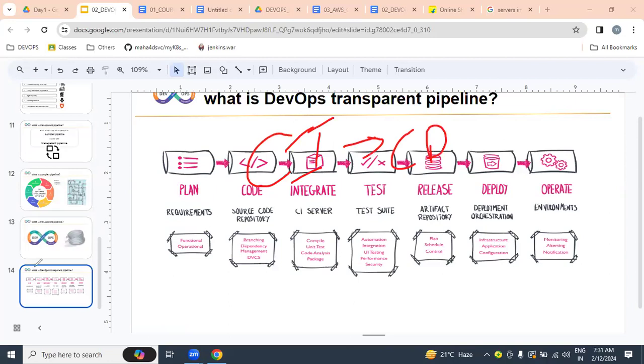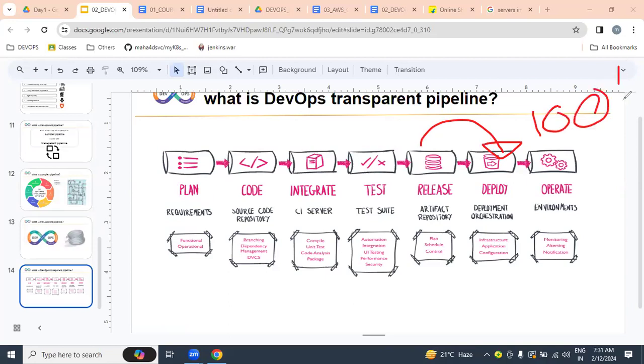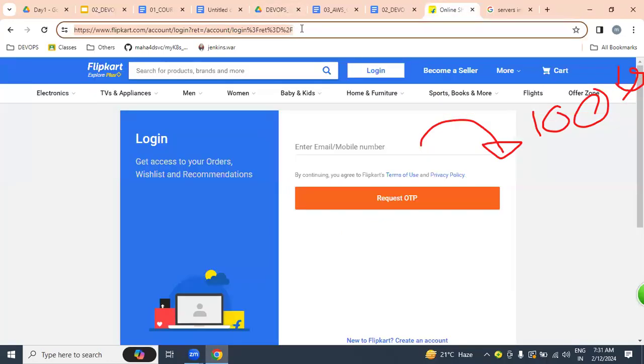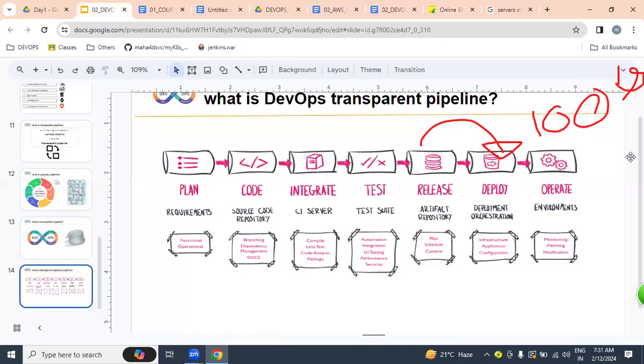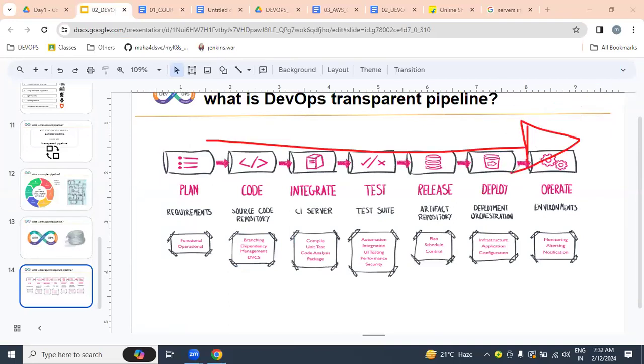Once it is continuous delivery, we are going to deploy our applications on hundreds of servers. Once it is placed on hundreds of servers, we can access it over the internet as a website. But whether it is working or not, we are going to monitor and maintain it. This entire process is what we call the DevOps transparent pipeline.